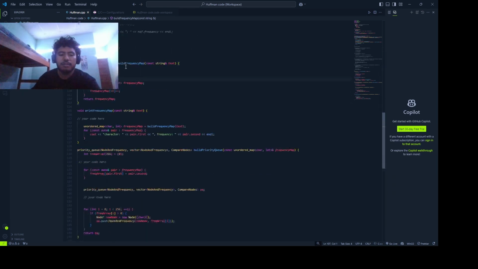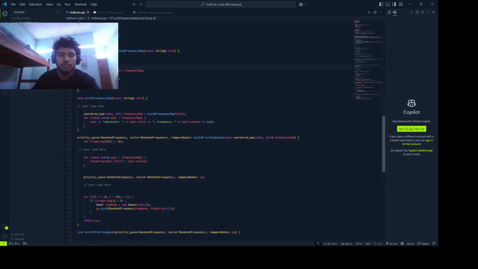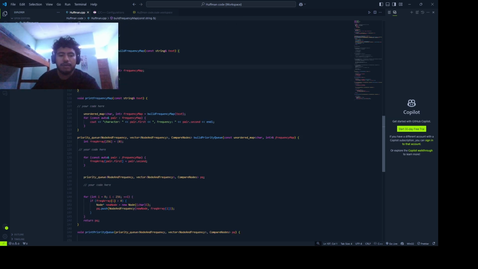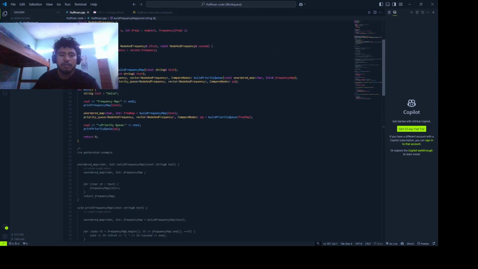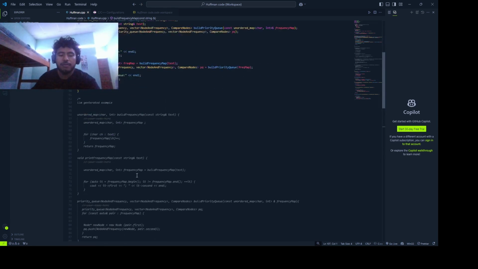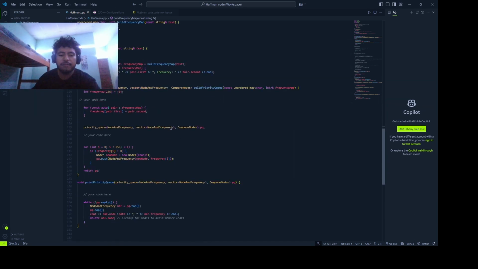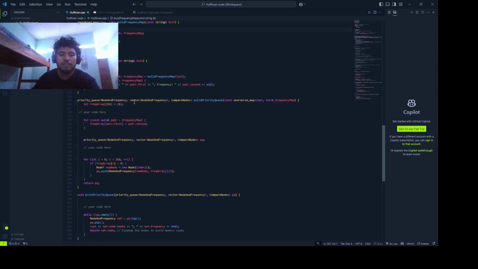Next we're going to build the frequency map function. So we have the unordered map here. You pull the function that we have here, have it down here, and what it does is create and return a frequency map for the input string. It iterates over each character in the string, updating the count in the unordered map. We use a for loop for this, the reason being so it iterates over each character in the string, like I said.